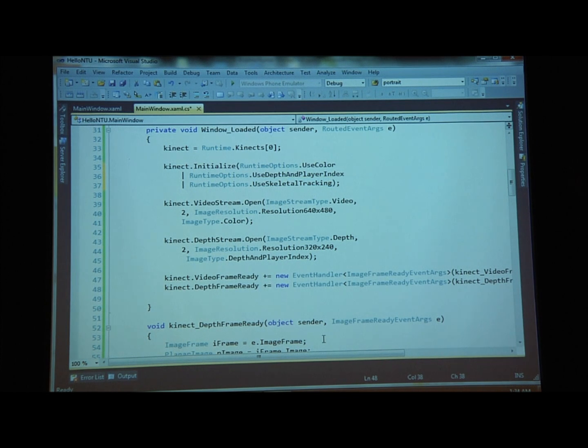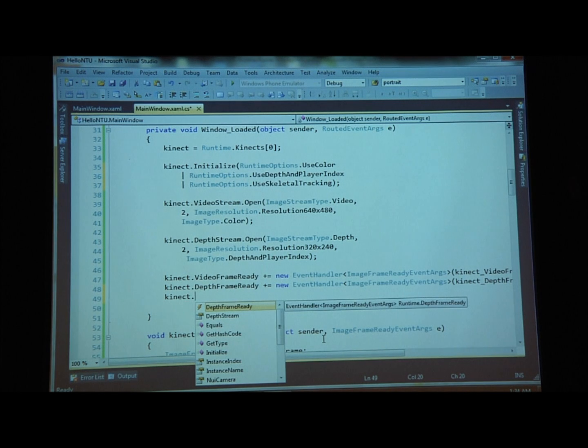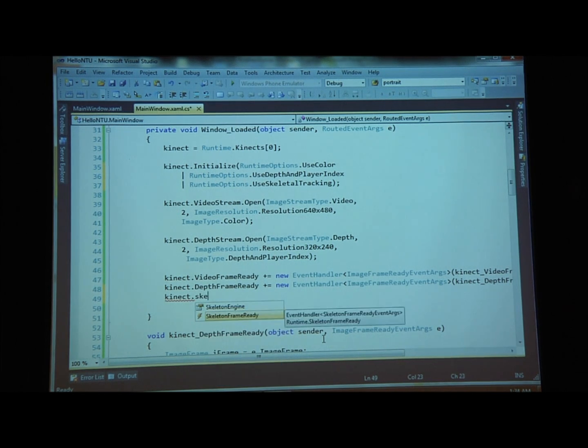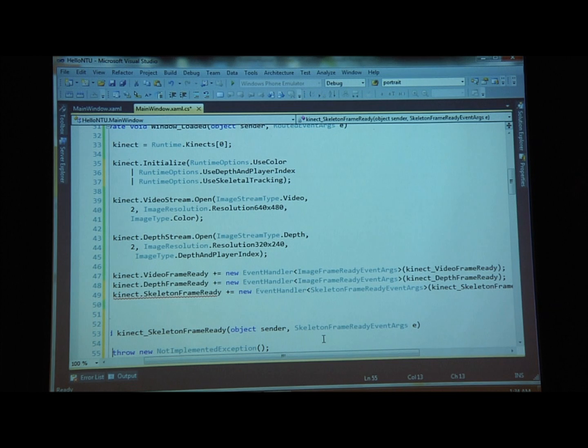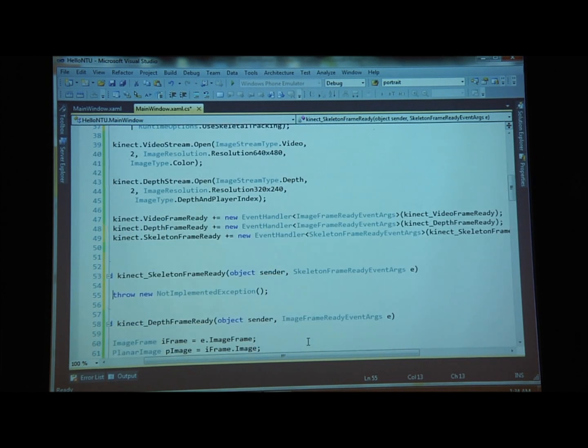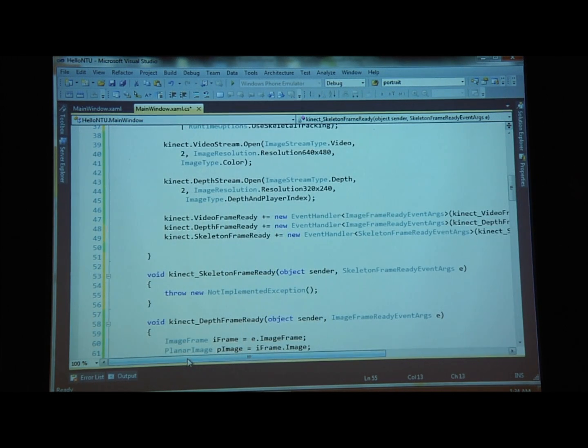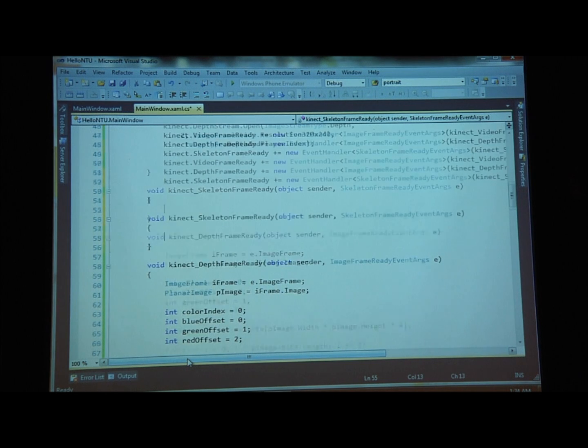So what I can do now is I can come in and directly handle the event for skeleton frame ready, right? Just like for video and depth frame ready. And I'm just going to say plus equals, tab will generate the new event handler for me. And let's come in here and let's look to see how similar the code is.